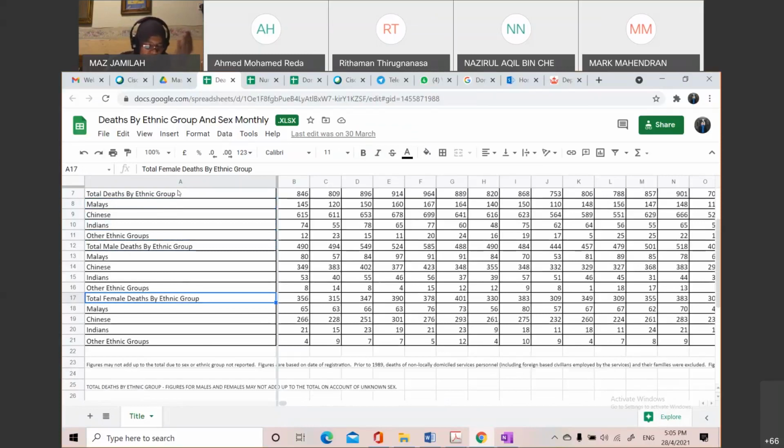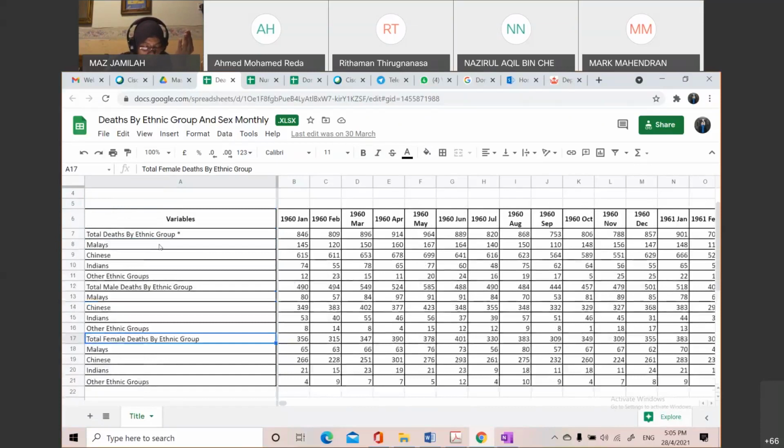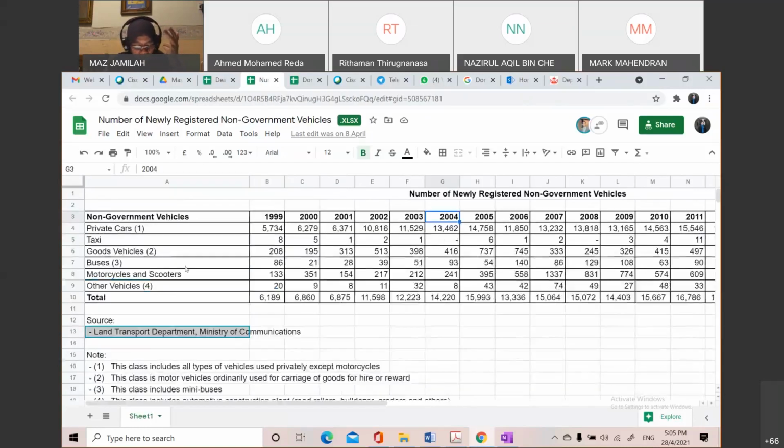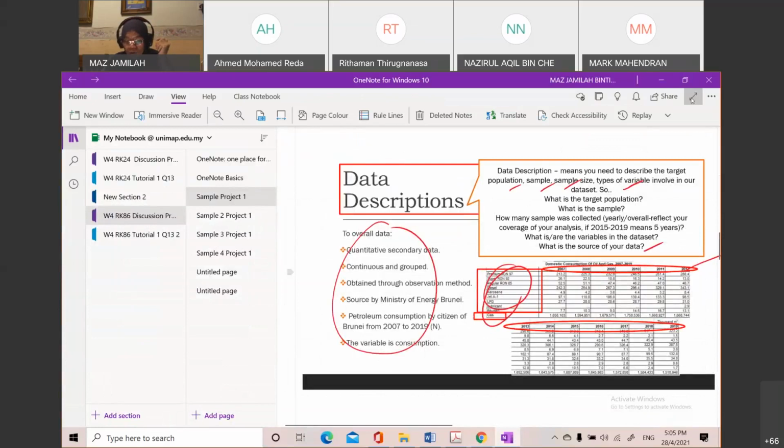Ethnicity, and then what else? Ethnicity, because the total of that is organized by ethnicity and based on gender. So you have two categorical variables here. Unlike, for example, just now, you have only one categorical variable. But if you're very creative, even though you have only one categorical variable, you can still come up with 4 objectives that can be included in your project.